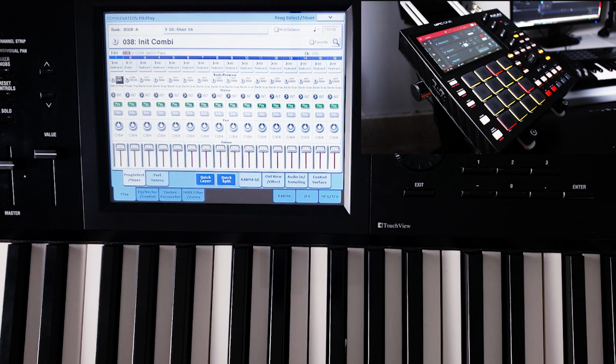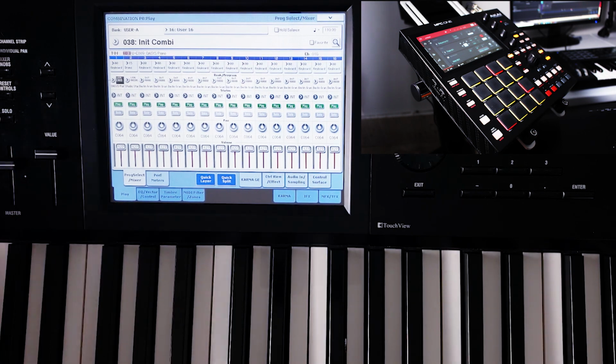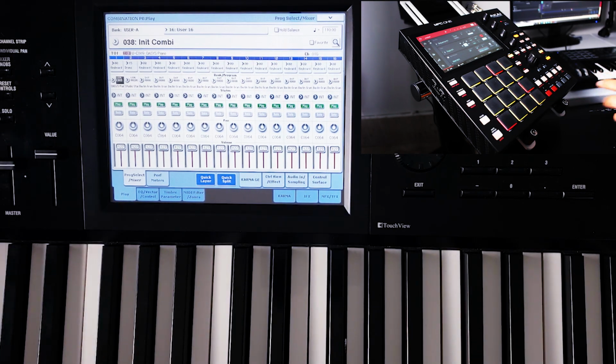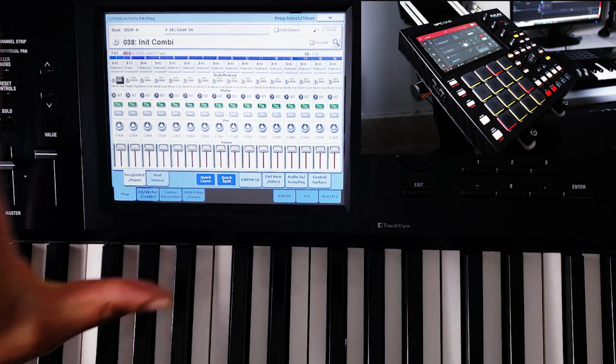My name is Derek, and today I'm going to be talking about how I use my Akai MPC One with my Korg Kronos. The way I use them together is I actually use the sequencer in the MPC One to trigger the sounds in the Korg Kronos.